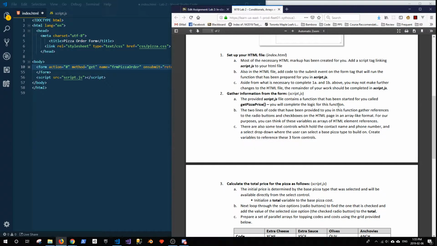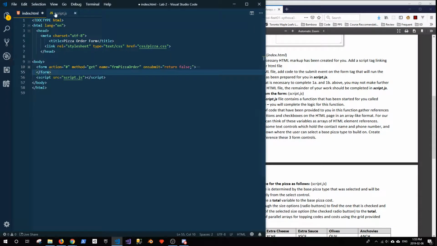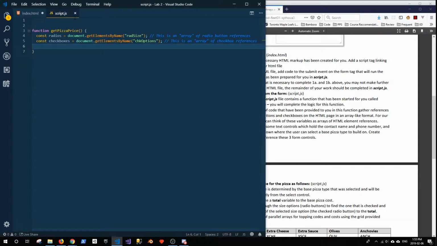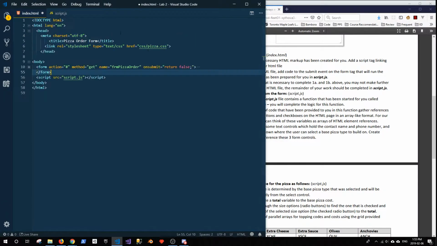All right, the other thing that I asked you guys to do is to add code. So add code, don't change code. Add code to the submit event on the form tag that will run the function that has been prepared for you in script.js. Okay, so we're going to go here. This is script.js. This is the function that's been prepared for you. We're going to run that function by using the function name followed by the invocation operator.